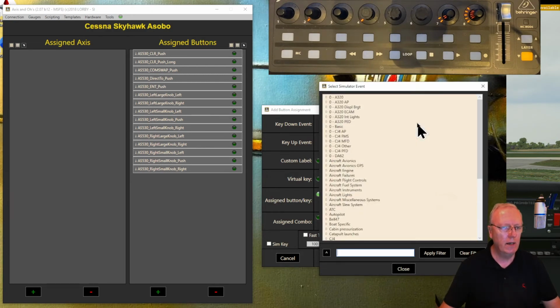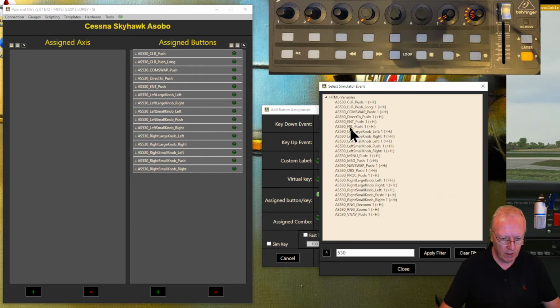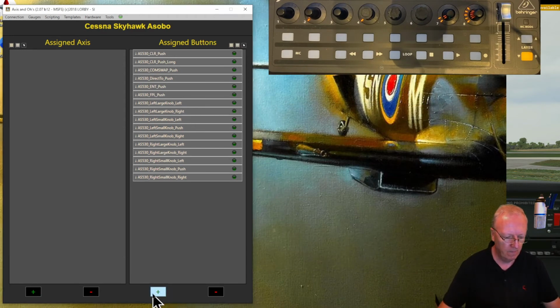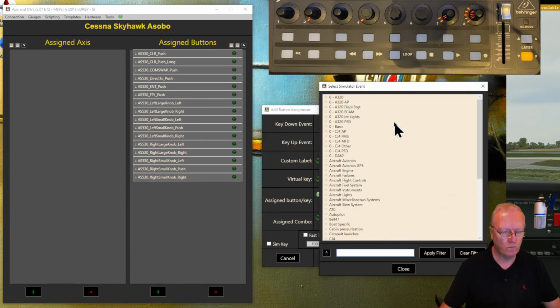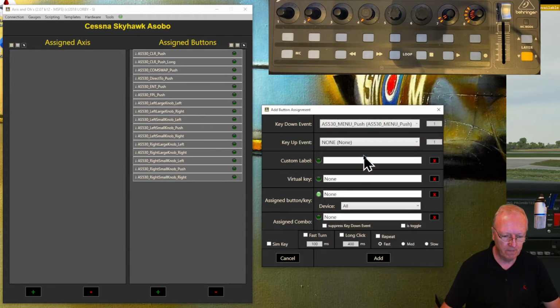And the next one is going to be enter push, flight plan push. Click. Flight plan button is the fourth one along. 530. After flight plan, large knobs, we've done all that. Menu push. Menu push is the fourth one along the top.